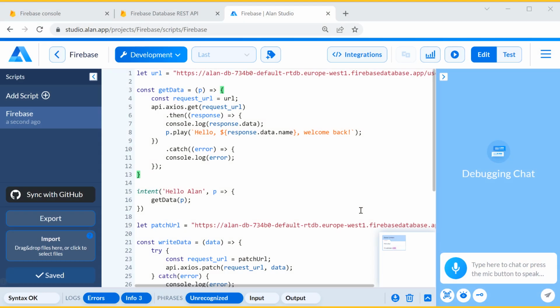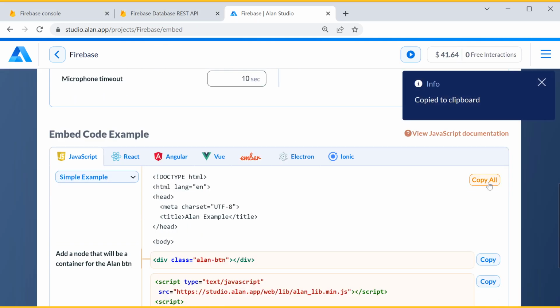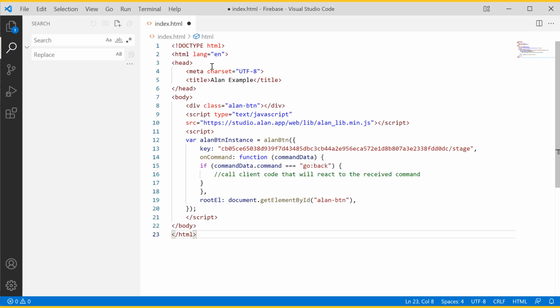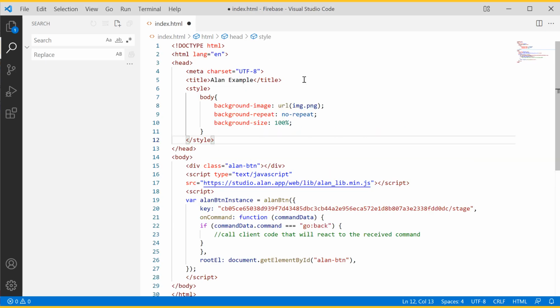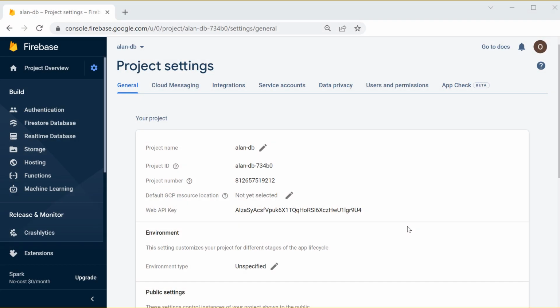We need a client or an app. Let's keep it simple and create a web page with the Alan button. We will go to Integrations, scroll down, click Copy All, and save the copied code as an HTML page. Making it look nice and checking it. Let's integrate our web page with Firebase and host it.